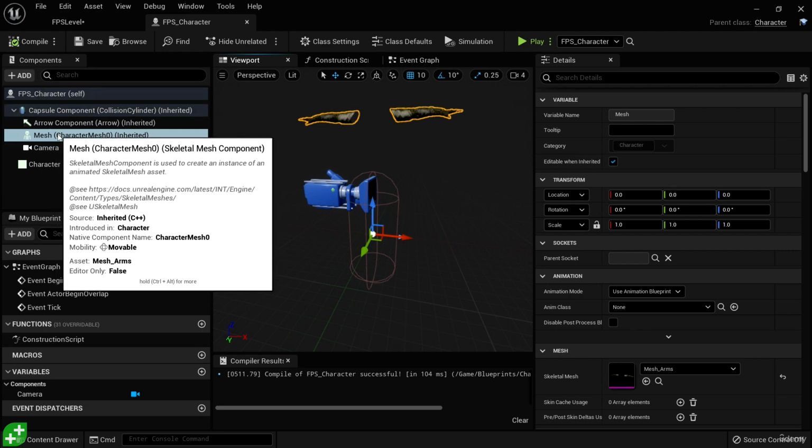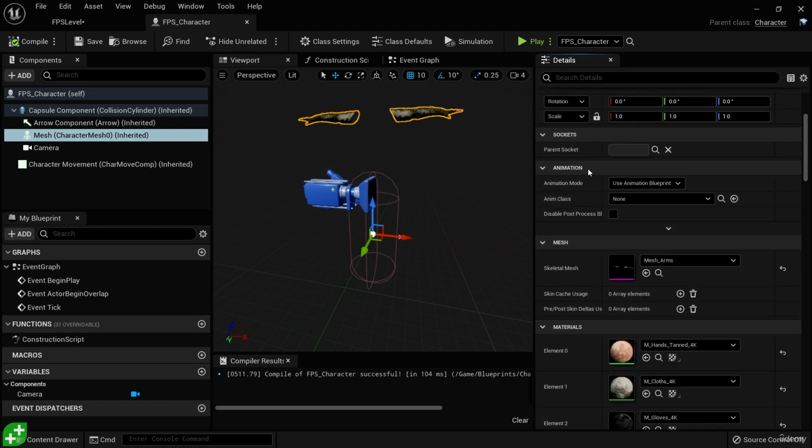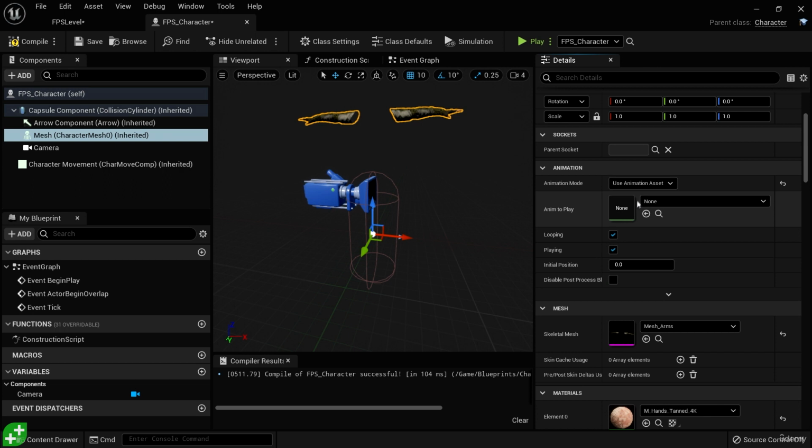the Components panel, we can scroll down in the Details panel, and under Animation, we see a drop-down next to Animation Mode, and it says Use Animation Blueprint. We'll get to what animation blueprints are very shortly, but for now, we don't have an animation blueprint to assign to this mesh. But what we can do is click the drop-down and select Use Animation Asset, and we have the ability to choose an animation for this mesh to play.